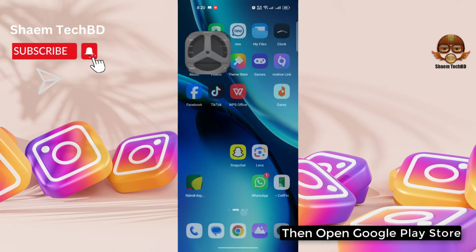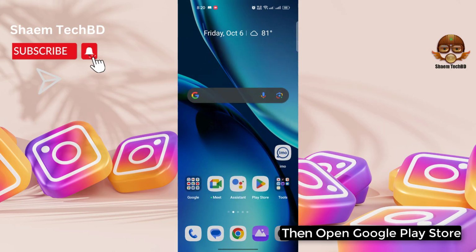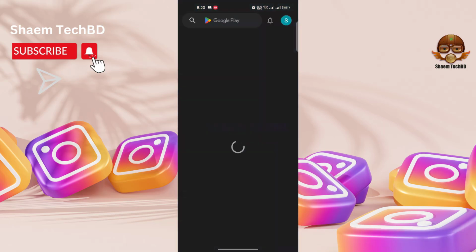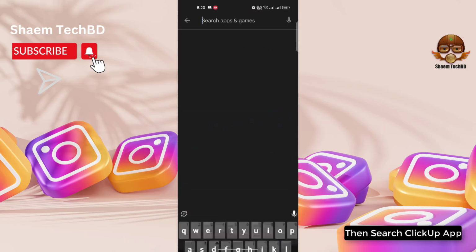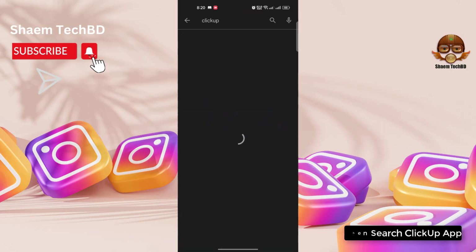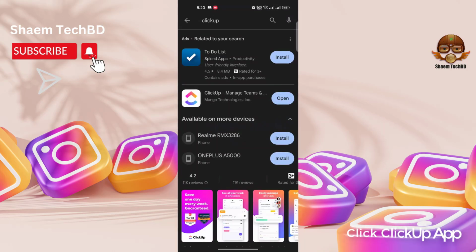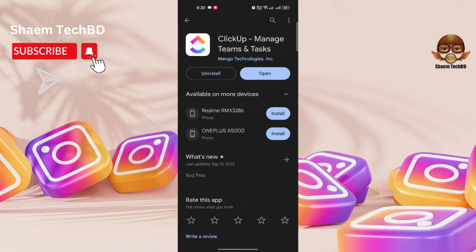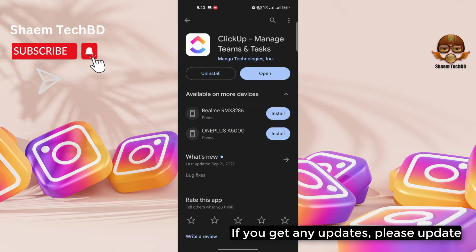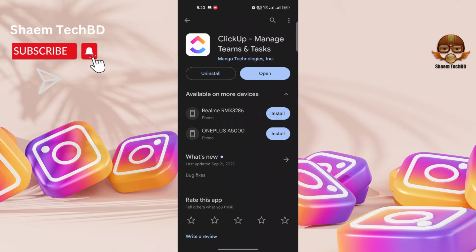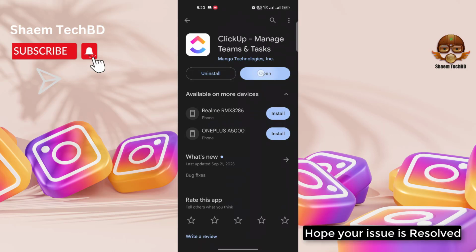Then open Google Play Store. Then search ClickUp app. Click ClickUp app. If you get any update, please update. Hope your issue is resolved.